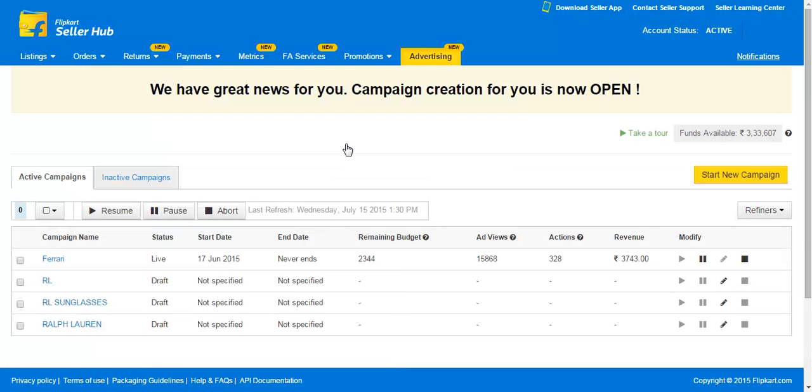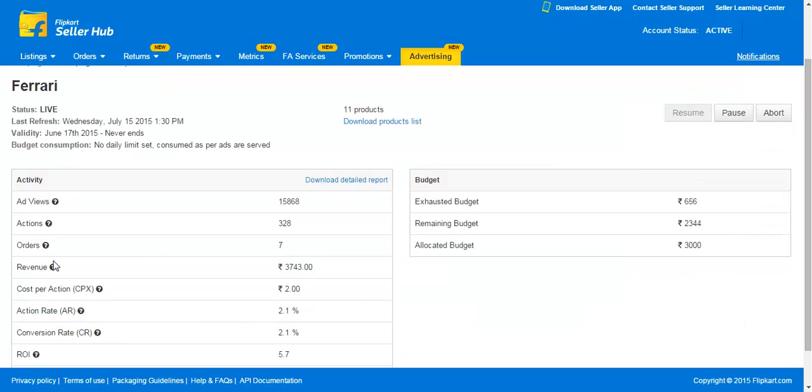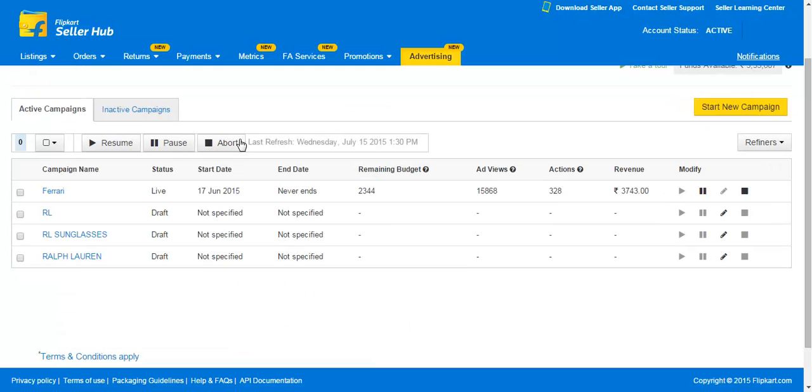How to pause, resume or abort an ad campaign. Method 1. Click on campaign name. You will come to the campaign summary page. Click on the desired button. Method 2. Check the box next to campaign name and click on the desired button to modify the campaign. Please note that icons will be active only for the valid actions.